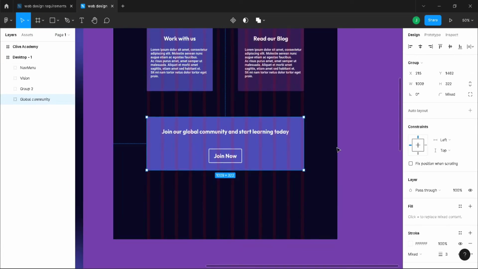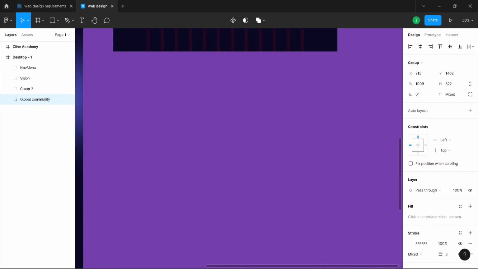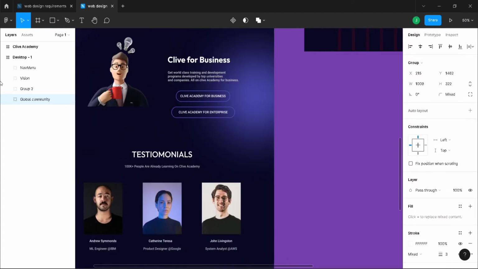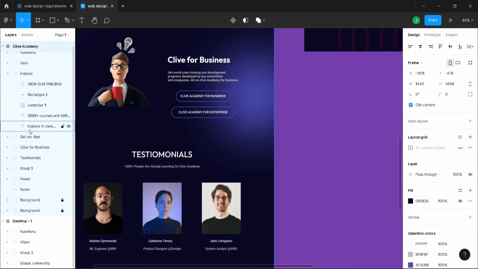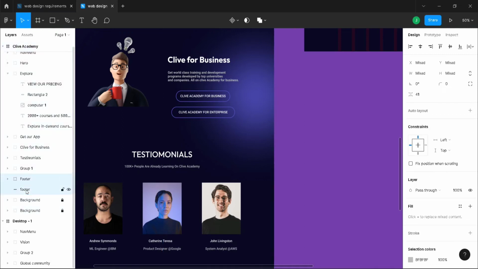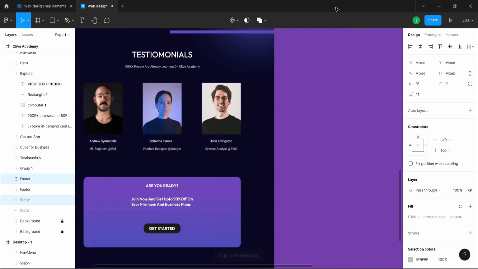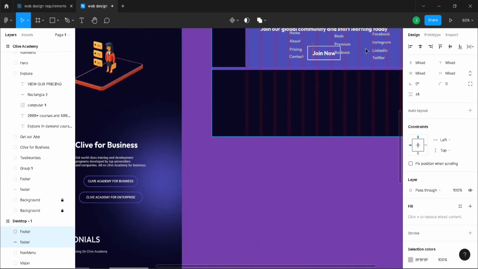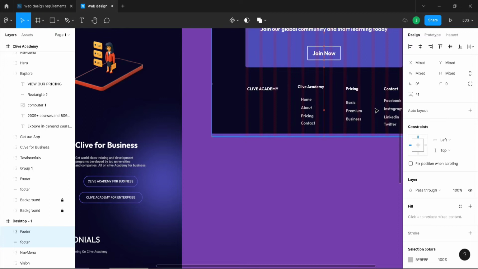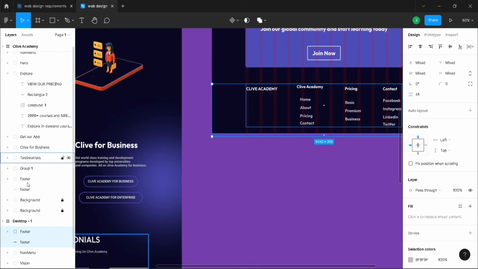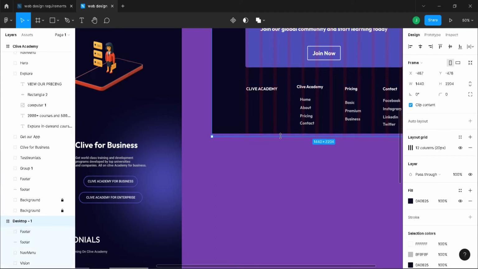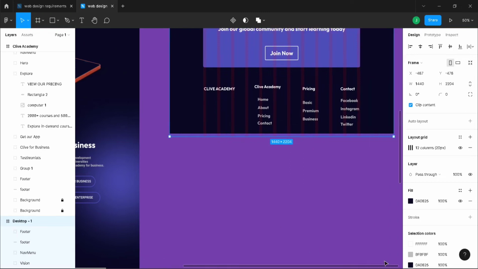And the next thing we are just going to copy and paste is the footer. Footer. Okay, let's place it here. It's centrally aligned. Okay, fine. I think it's good.